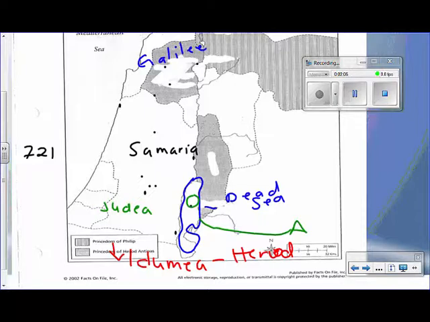And that's where Jesus was from. This shaded area here is Perea. And then this area here with this dotted line is Decapolis. So those are different regions of Palestine or Israel that were broken up after the Romans took control in order to make it easier to govern.